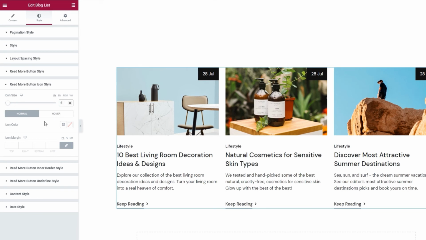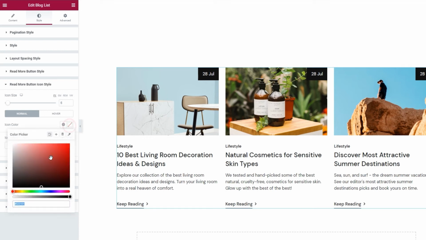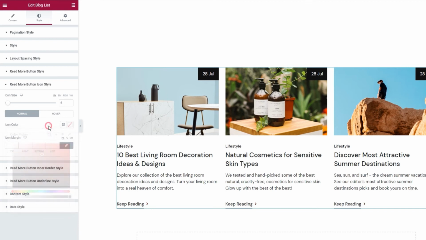Below this, we have another set of normal and hover switches. Under normal, we can change the icon color. It works like setting any other color. And under hover, we have the move icon option. This lets us pick the animation the icon will have when hovered over. Right now, it's set to horizontal short, so we get this effect.